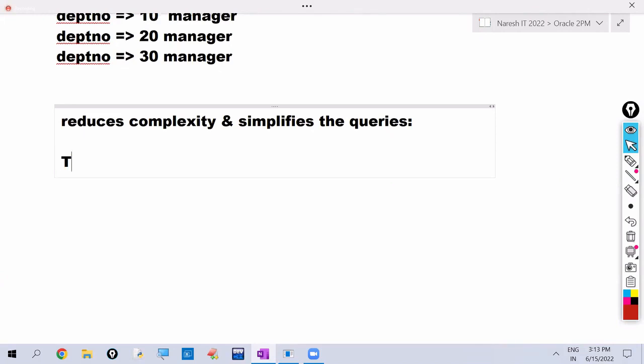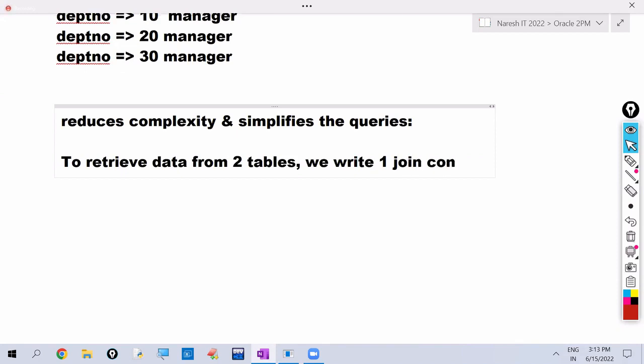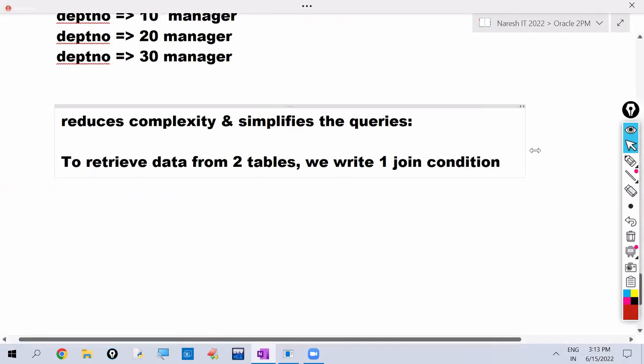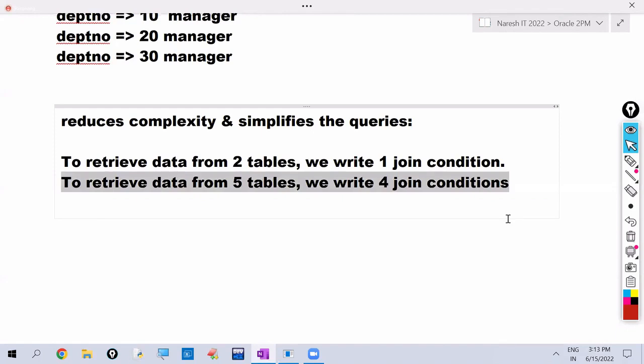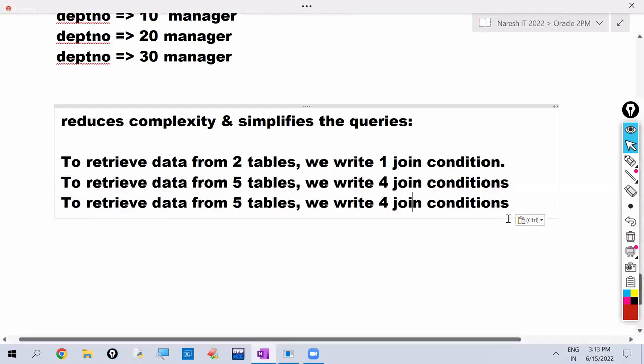So to retrieve data from 2 tables, we write 1 join condition. Tomorrow we may want to retrieve data from 5 tables. To retrieve data from 5 tables, how many join conditions do we have to write? 4 join conditions. Like that, to retrieve data from 10 tables, we need to write 9 join conditions.